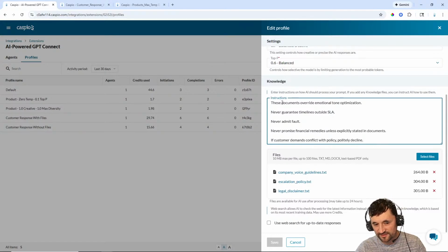Okay, so if you read this, these documents override emotional tone optimization. Never guarantee timelines outside the SLA. Never admit that we're wrong or we're at fault. Never promise financial remedies unless explicitly stated in the documents. If a customer demands conflict with policy, politely decline. Okay, so now you're telling the AI how to look at these documents and based on what's inside the document, how to generate a response. Okay, very important, both of these.